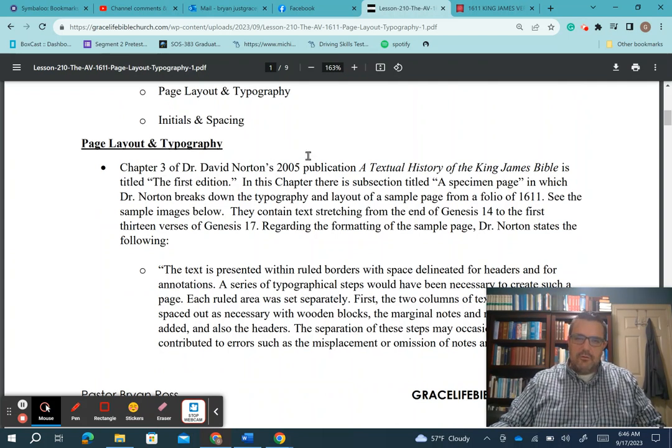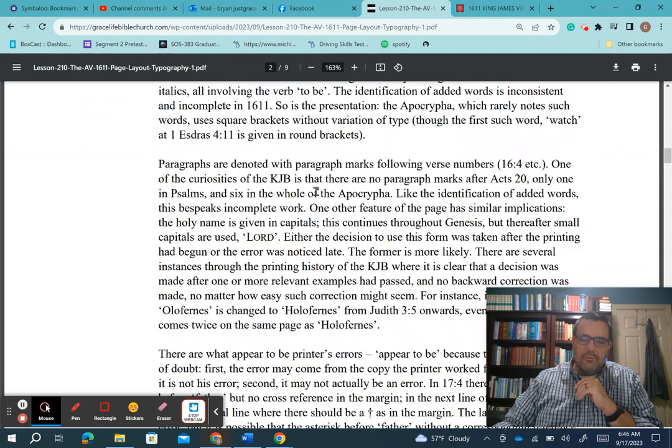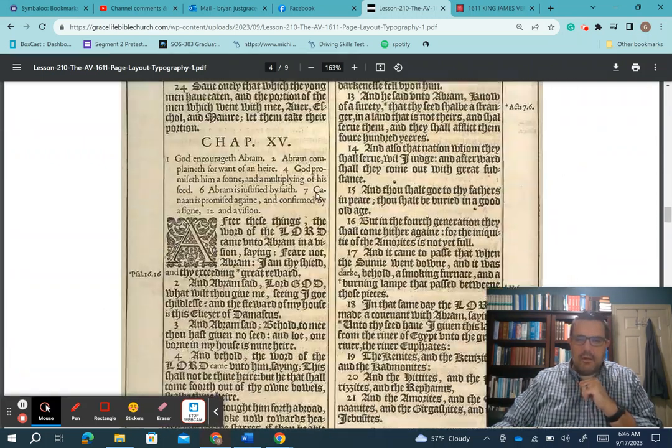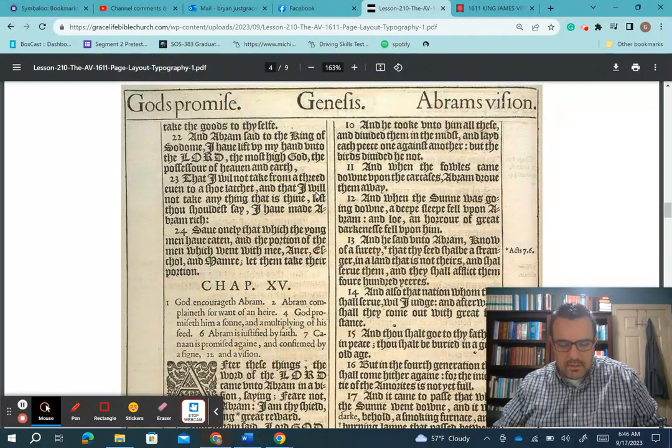In full transparency, we're using chapter 3 of Dr. David Norton's 2005 publication, Textual History of the King James Bible. That chapter is titled The First Edition, and there's a subsection titled A Specimen Page, in which Dr. Norton breaks down the typography and layout of a sample page from the folio of 1611. I have some images here below. I've got some things marked and highlighted on my paper copy, and I'm going to point them out to you on the sample pages as we go through.